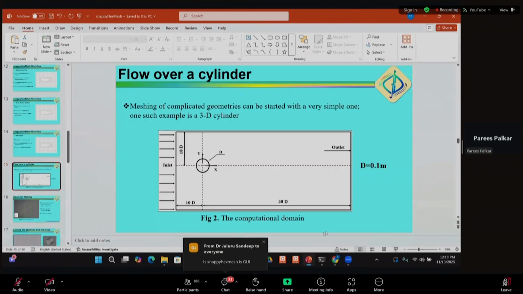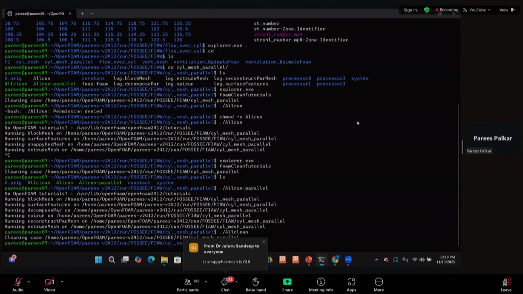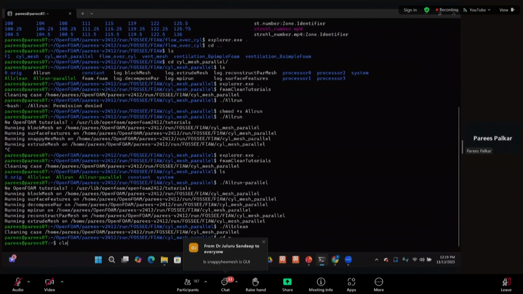Okay, before going to the tutorial section, I would like to show you how you can actually find any blockMesh dictionary.